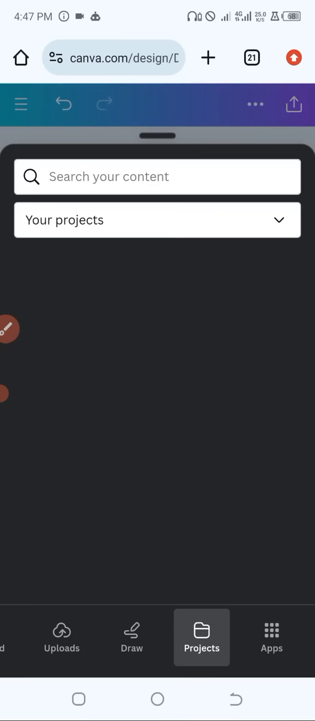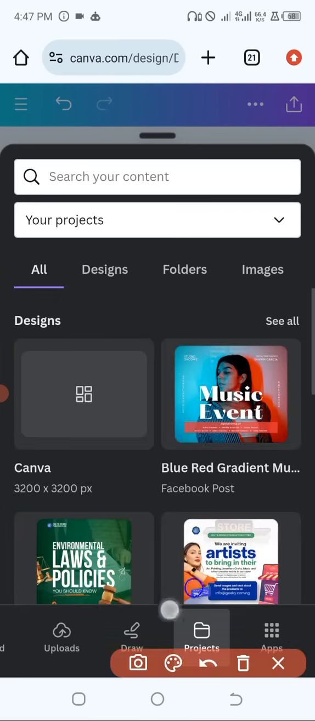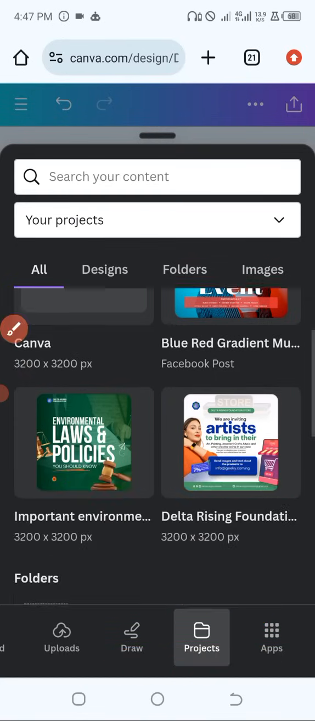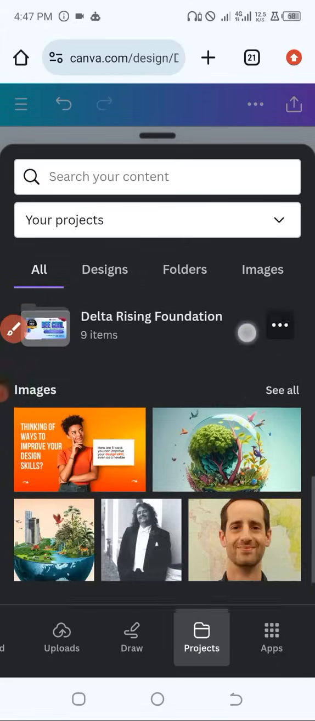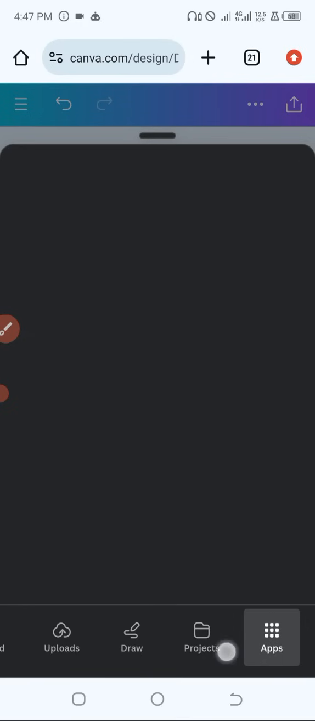Then the next one here that you see is called project. Every time you create a design, it saves into a project, and it's called a project actually. Like this particular one we're working on, these are designs I've worked on. You'd see them under your project. All right, the last part here is apps.